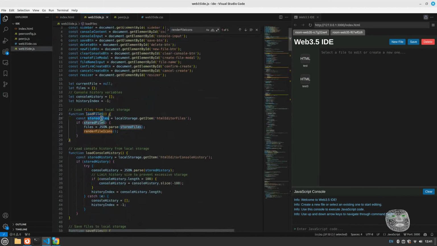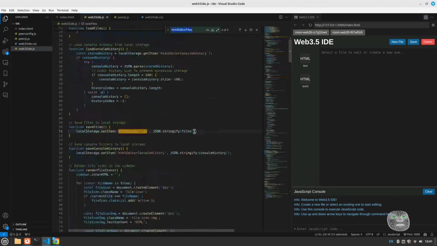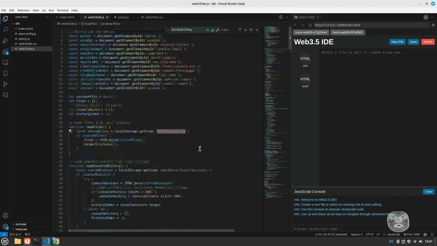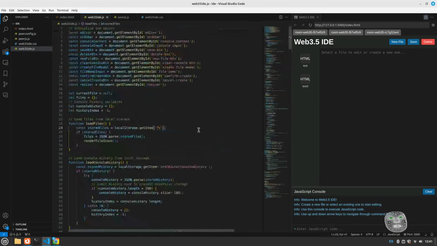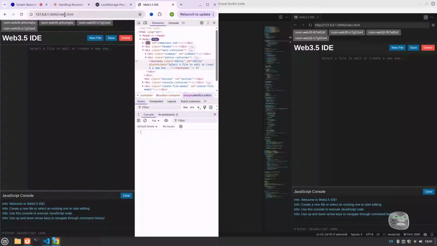And the stored files, HTML editor files. Okay, maybe the thing is, I don't like HTML editor files. This is the file system, so let's name it that way. The only thing is I have this previous local storage. I will lose them if I change this name, but it's not a big deal for now. HTML editor files, it's the file system. So this is where we are losing things.